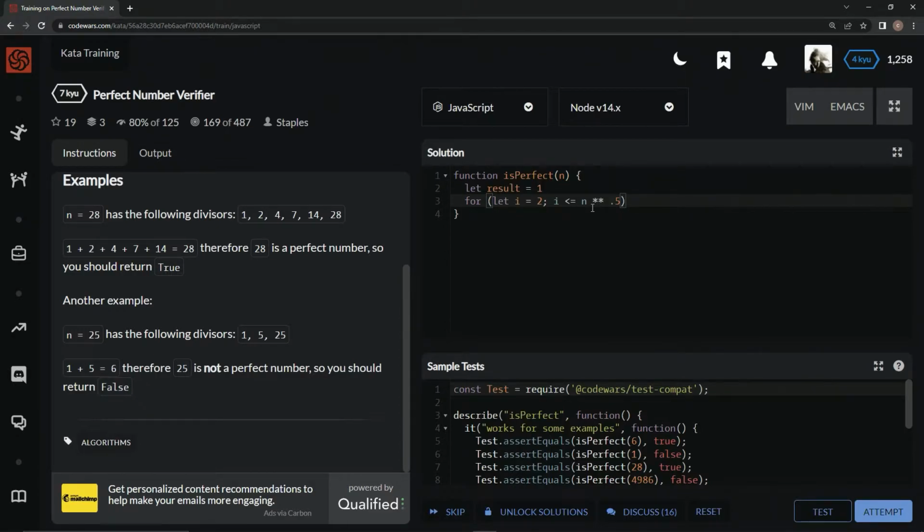1/2 power, so basically the square root of n, we're going to say i plus plus, like that. Hopefully that makes sense to you. If you think about it, it definitely will. So we're going to say if n remainder operator i equals 0, so if n is divisible by i, then we're going to say result plus equals i.